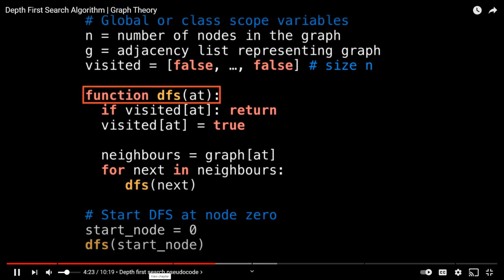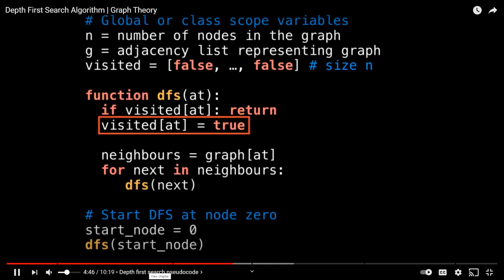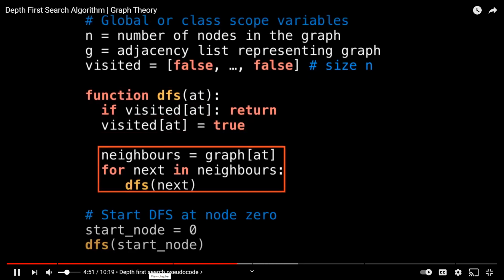The depth first search itself has one argument, the current node we are at, which I have conveniently named at. This method is recursive, so I check the base case, which is whether we have already visited this node. If so, we have no business here and can return. Otherwise, let's visit this node by marking it as true and exploring all of its neighbors. To explore all the neighbors of the node, reach into the adjacency list and pull out all the neighbors of this node and explore them depth first by looping over each and recursively calling the depth first search method.